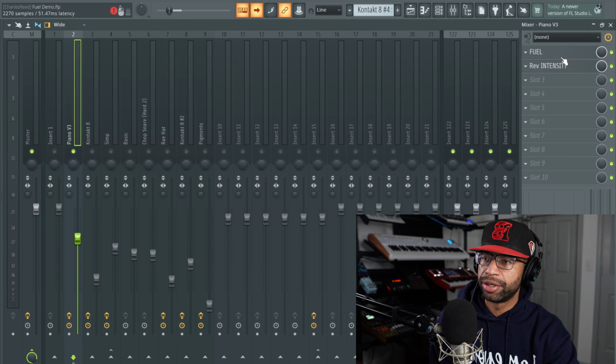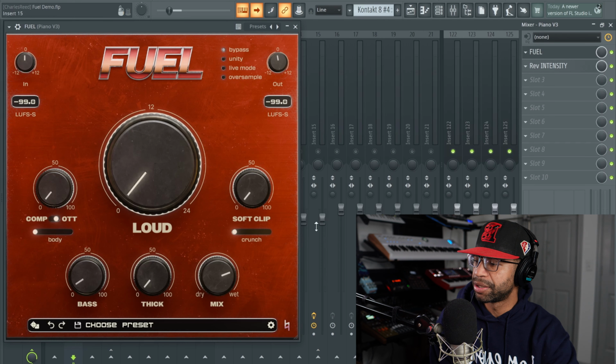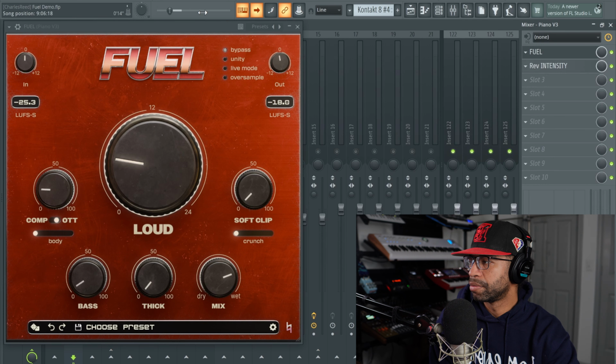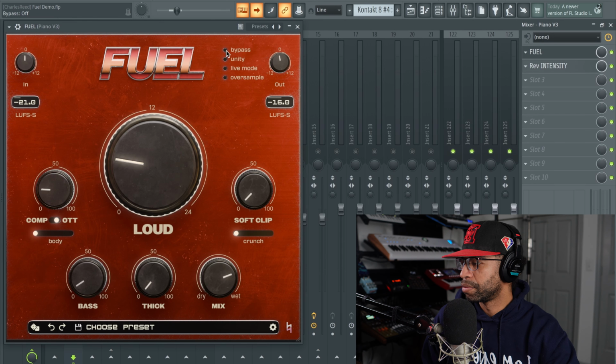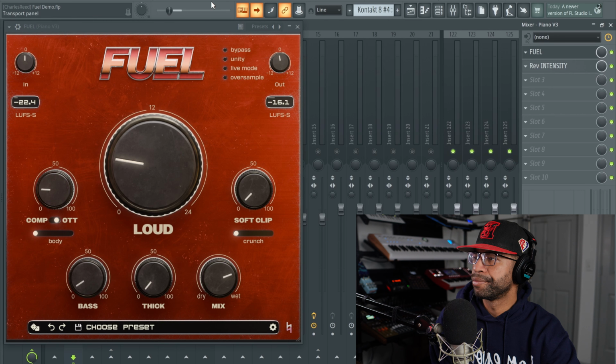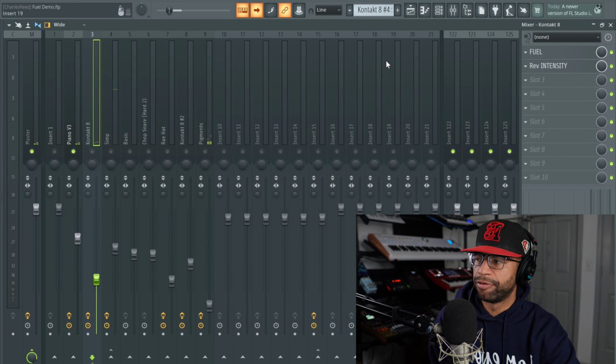So that's pretty solid. You can also use this thing on like pianos. So like right here, you'll see I have this piano, and the piano sounds like this. Before I throw fuel on there, let me hit bypass. I'm just gonna turn the bypass off in the middle too, so you can see it. So you can tell right there, it just brings that piano out for us a little bit.